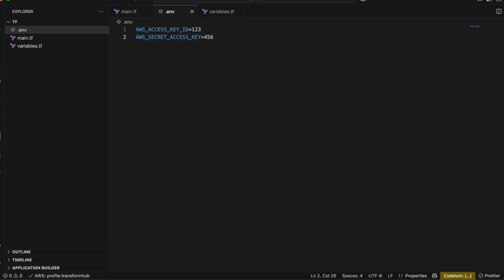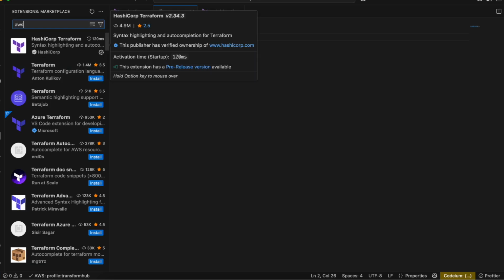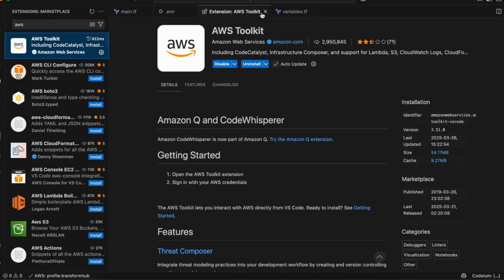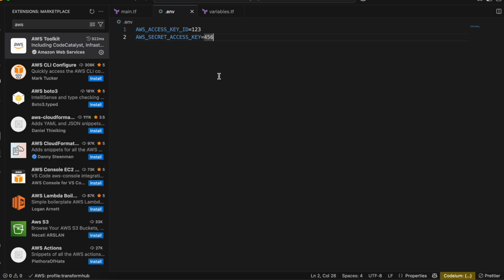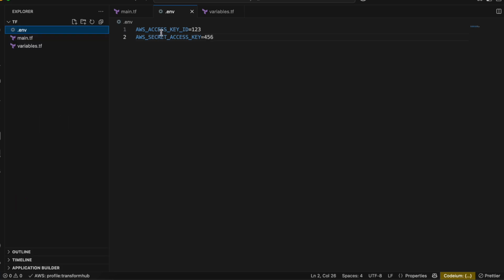Now I would highly recommend you install the AWS extension as well. Just go to extensions on VS Code and search for AWS. You can install this extension, and it will ask you to sign in. When you sign in, make sure you enter the same access key ID and secret access key, just to be on the safer side, because I have found that even though we give this .env file, sometimes Terraform doesn't connect to our AWS account properly. That's what I have faced. That's why, just to be on the safer side, I'm providing both the .env file as well as this AWS extension. I have already signed in to that as well.